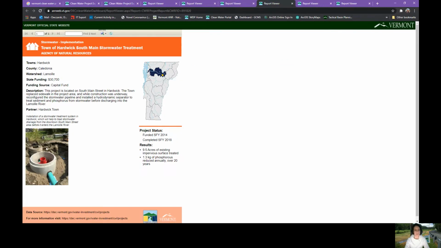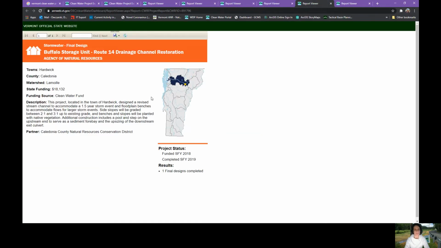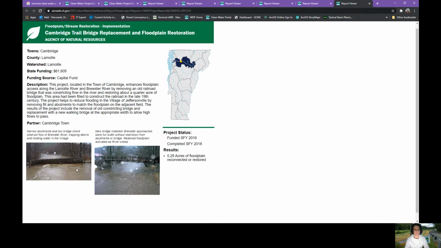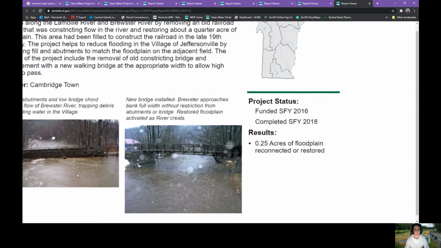Another example is a swirl separator that was installed in Hardwick as well, that treats stormwater before making its way into the Lamoille River. So this just swirls the water around and deposits any of the pollutants in one part of the catch basin, and then the cleaner water goes out in a different part of the catch basin. This is an example of a project that's in design phase. This one has actually been completed, but just so you know that some of these projects may be in design phase, so you're not going to actually see a before and after photo. And this is that Brewster River project that we were looking at earlier that I showed you the pictures of.